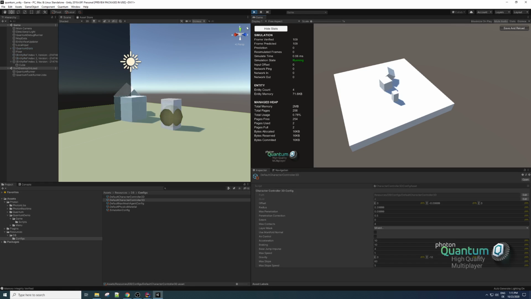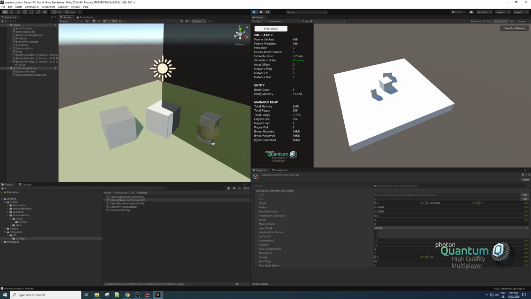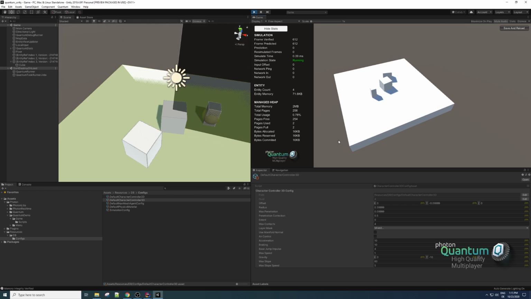So now you see I can move around and rotate. Let me see if it's correct. I move left, I move right, and notice that even the rotation is already correct. So all good. Cool.